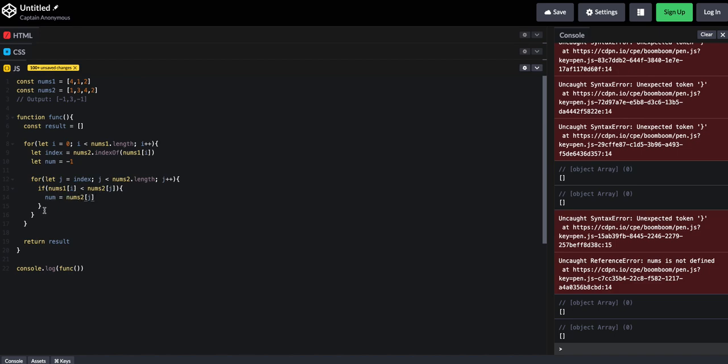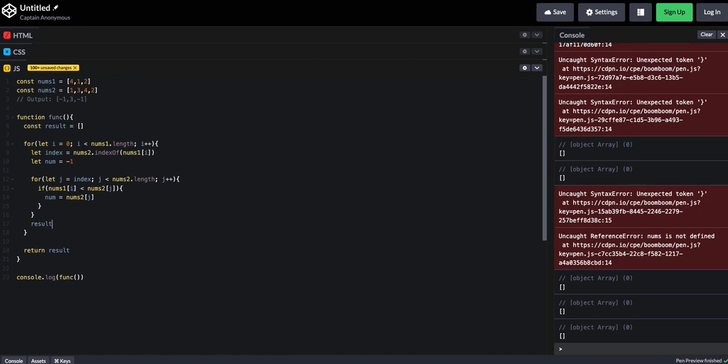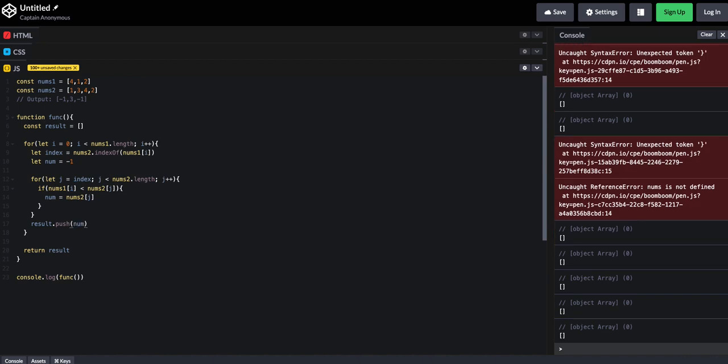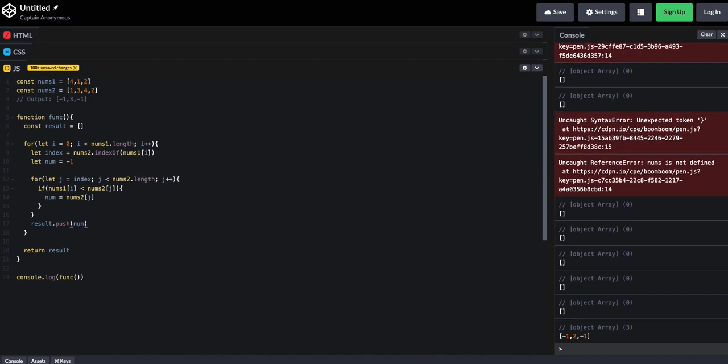Then what we can do is result.push num. We'll push num to the result. And we have a mistake somewhere. I know what it is. Okay, let's talk about what's happening here, and let's talk about the mistake I made.